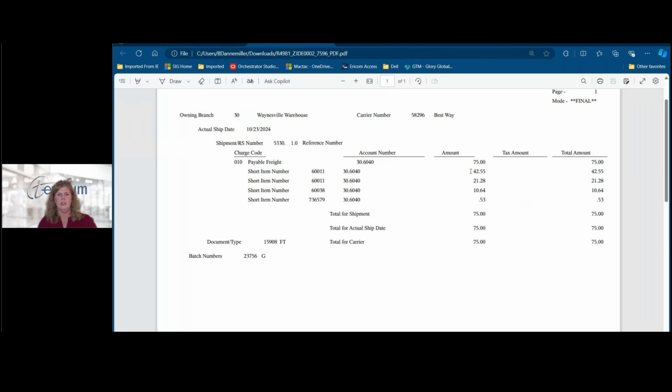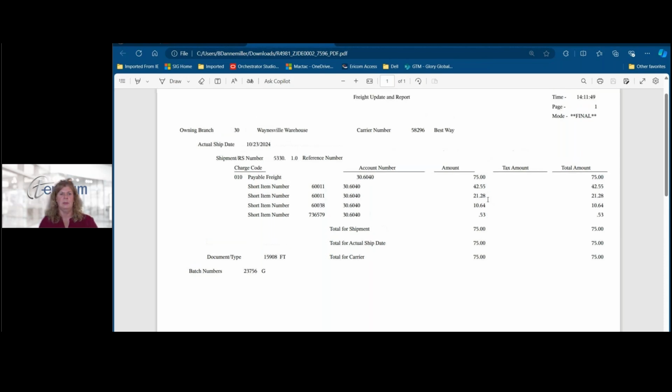And so this is showing me that my freight update completed. This is recording what is going on the accounts payable side. So this, if you remember, was my payable freight amount, my $75. And I'm not an accountant, so I've got to be honest, what it does with the rest of the account numbers underneath it, I really don't know. But this is breaking it out based on the item numbers that are on those sales order lines on that shipment.